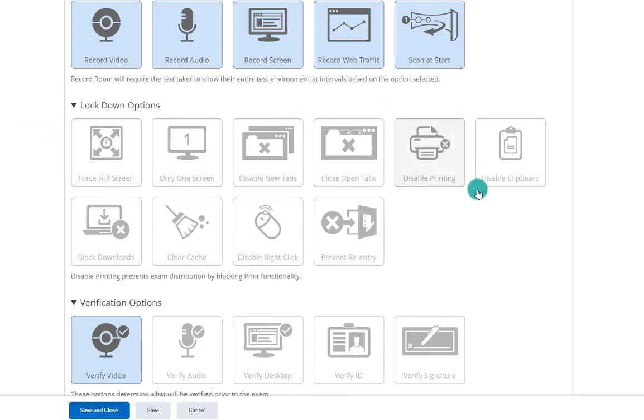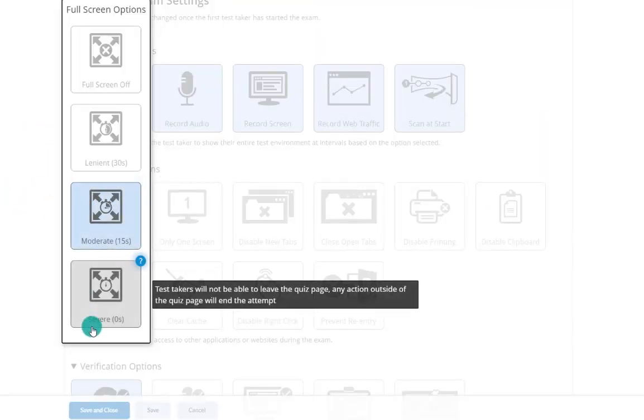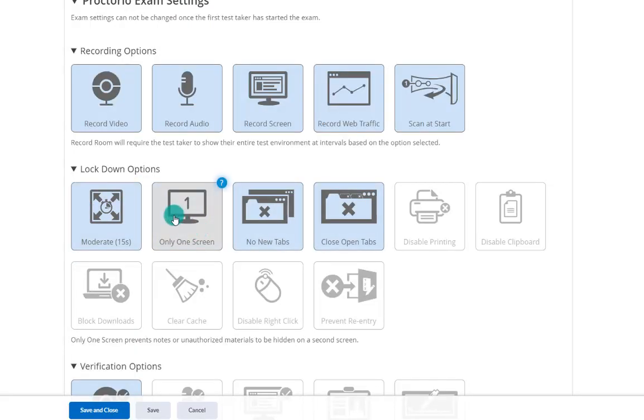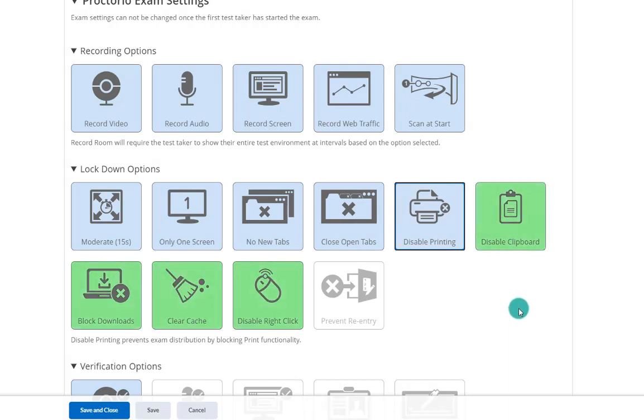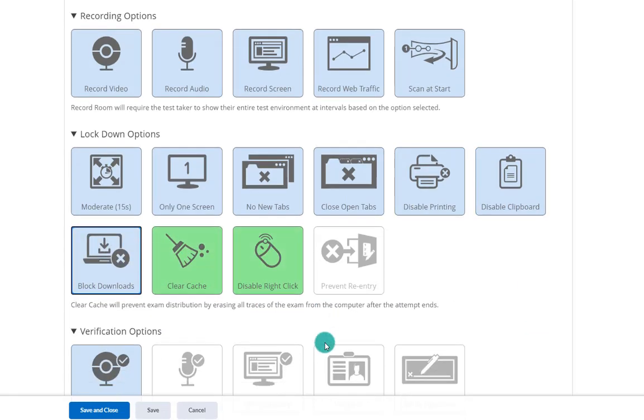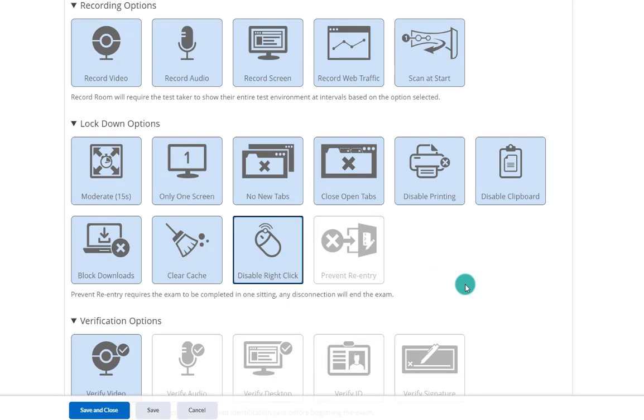And then I can choose the lockdown options. So I want to force lock them into their screen. I can then choose to only have one screen, to not be able to open new tabs, to close tabs that are already open. I can also choose to disable printing to where they cannot print during the exam, disable clipboard to where they cannot copy and paste, disable downloads, clear their cache, disable right click, all of those things.